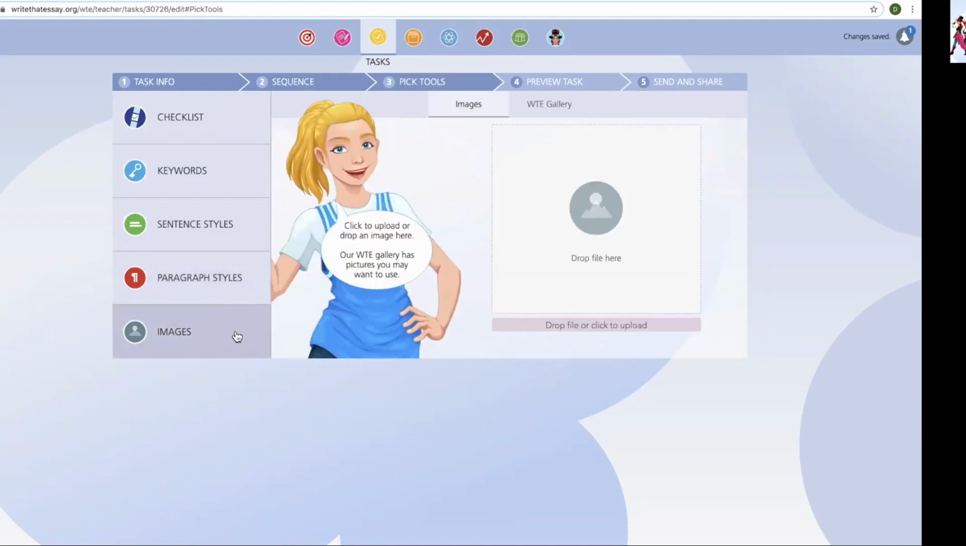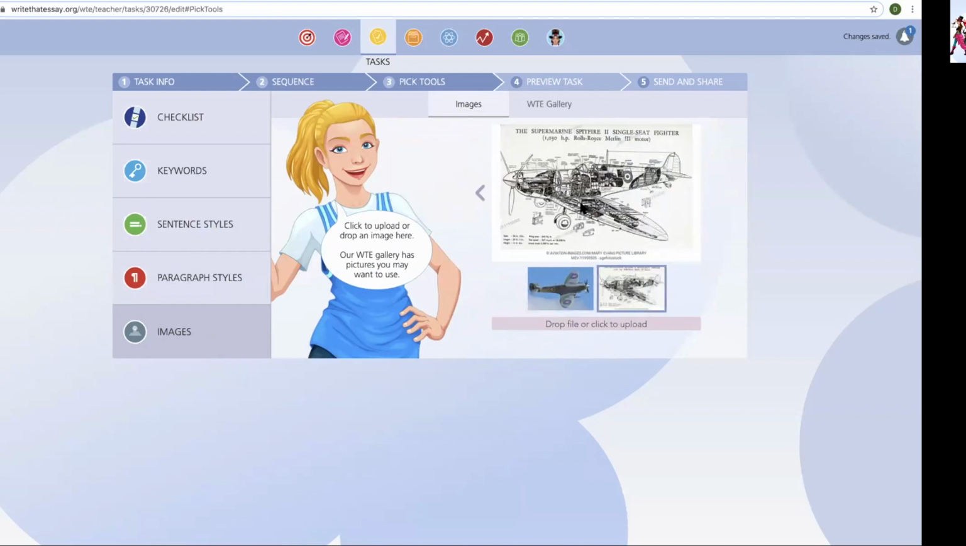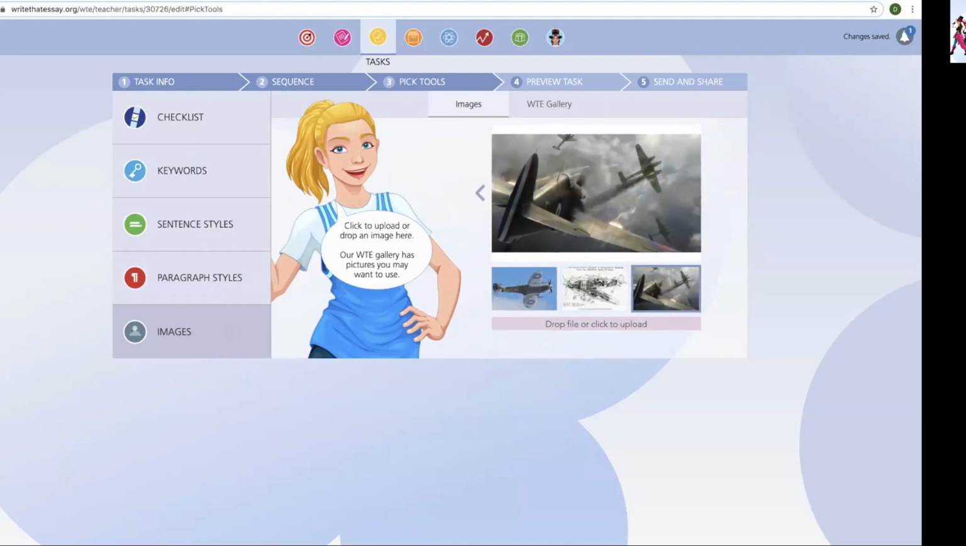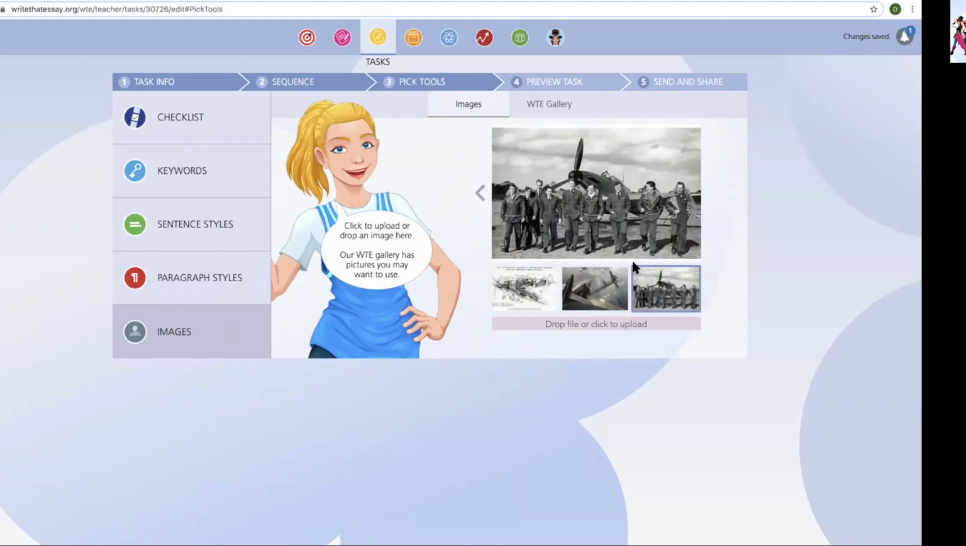Images. Now, this is a really handy function, especially with a task like this. So I've got some images here I found this morning on the Spitfire. There's one. This is quite useful. Put this one in too. It's a great color shot here. And of course, something there of the boys themselves, men and women, well, in this case, the men of the RAF, all dressed up, ready to fly. And there's my task starting to take shape.